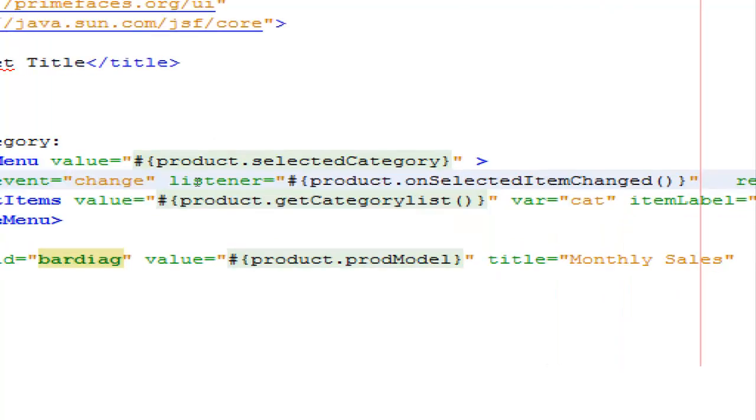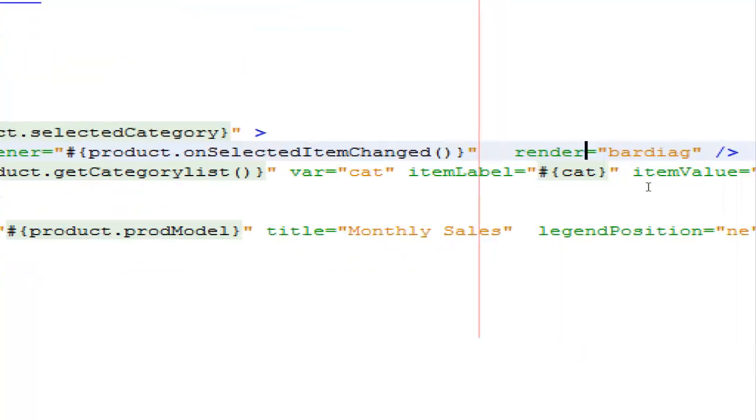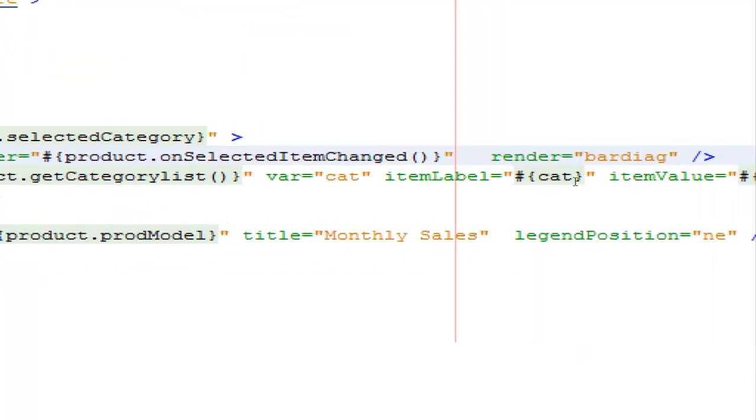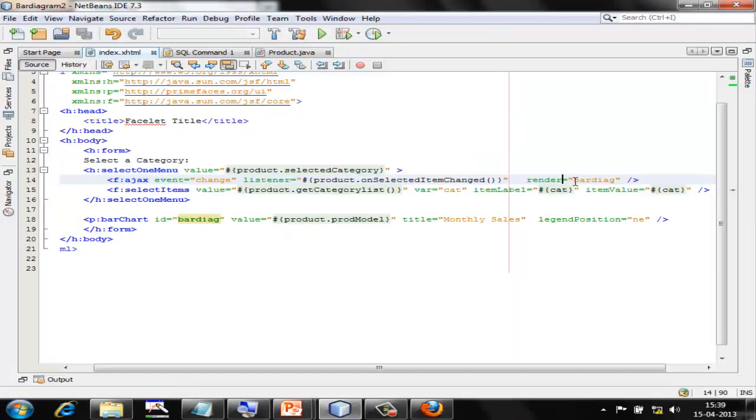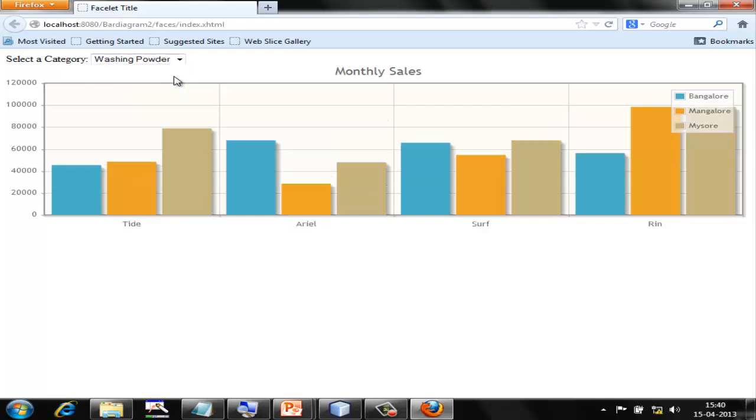And the listener is the same, only the event is changed. Only thing is when I selected it, I selected the wrong one. It should have been rendered. So you will notice now that your model is able to show you the values for different categories. Are you able to get up to this point? Yes or no?